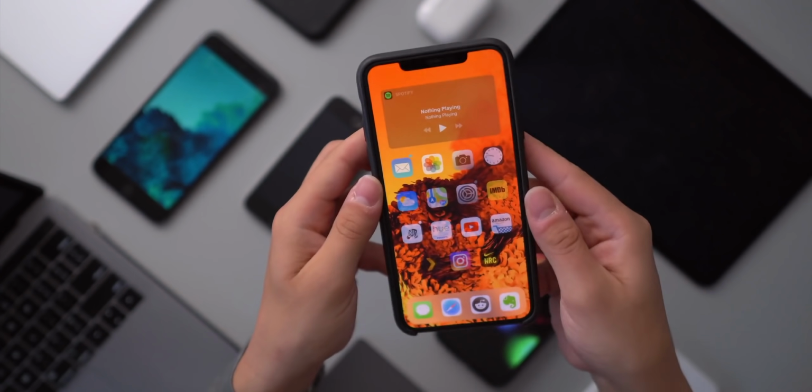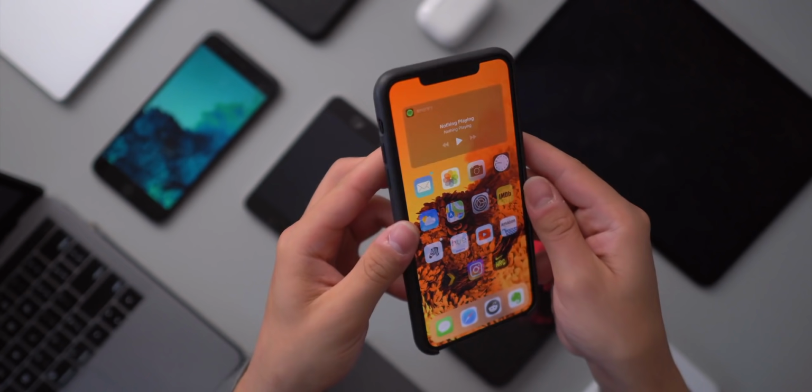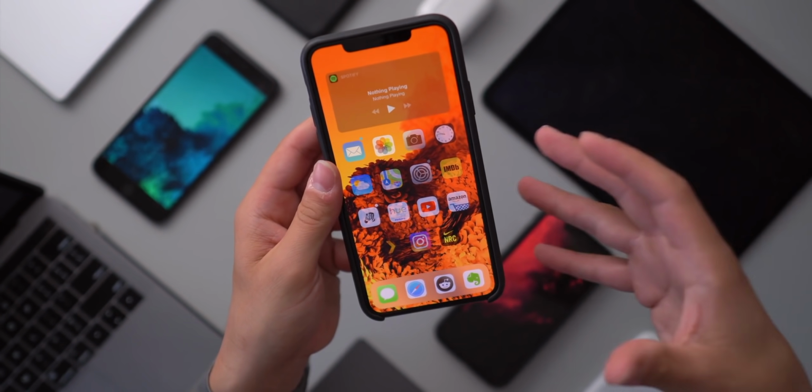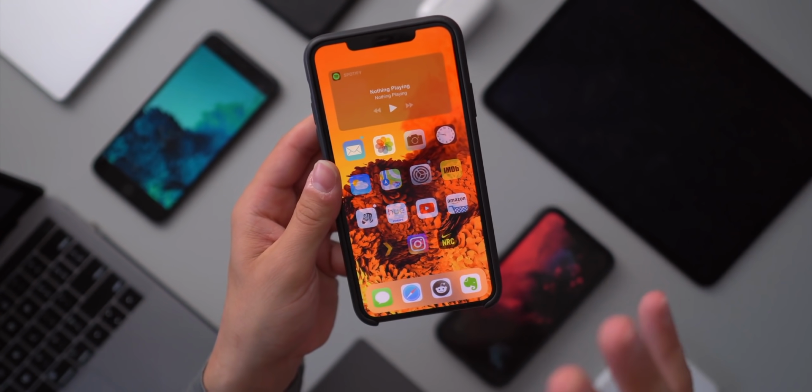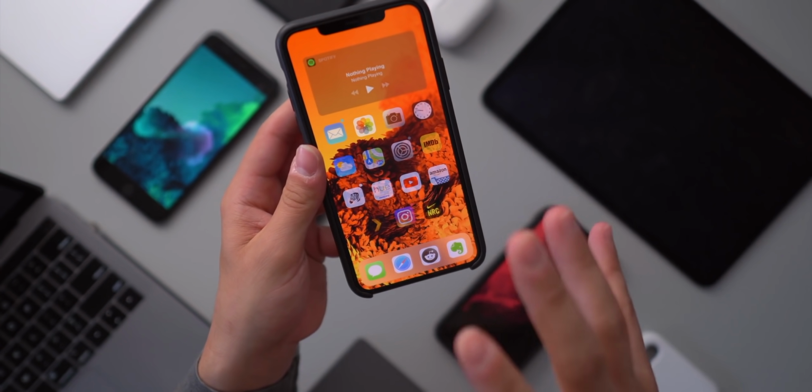Let's continue the trend talking about free tweaks. These are some of the changes that I'd like to see in iOS 14 that you can do right now in iOS 13 entirely for free.